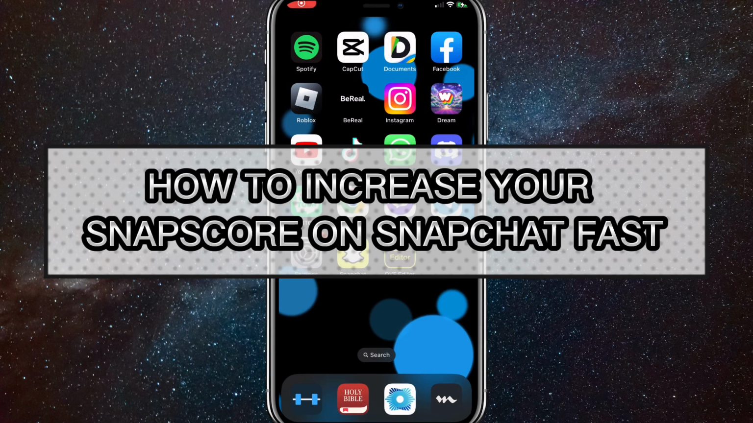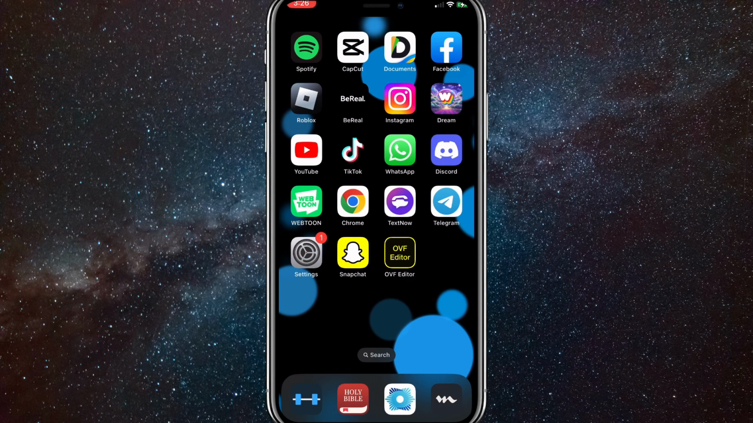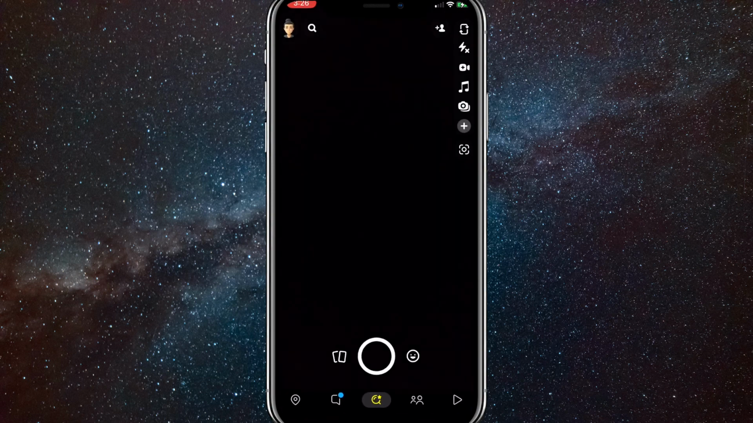Hey guys, in this video I'm going to show you how to increase your snap score on Snapchat fast. This isn't going to be using some weird scam third-party app like Snapchat++. It's going to be on the Snapchat app. So go to the Snapchat app, and then first things first, we have to create a shortcut to do this trick.